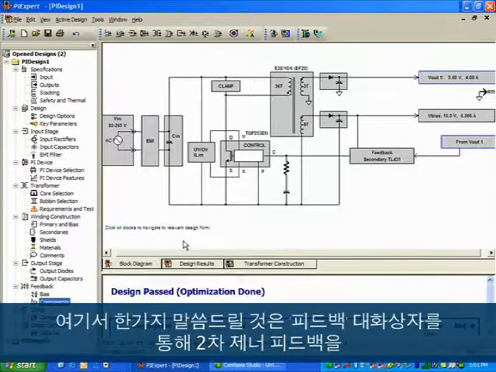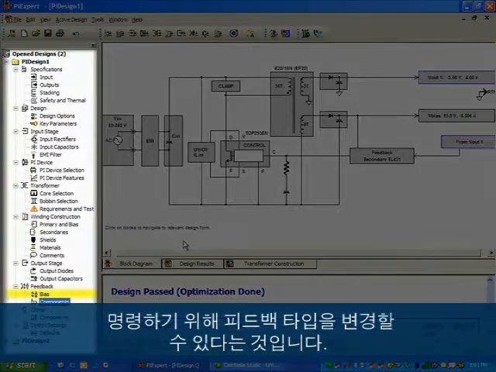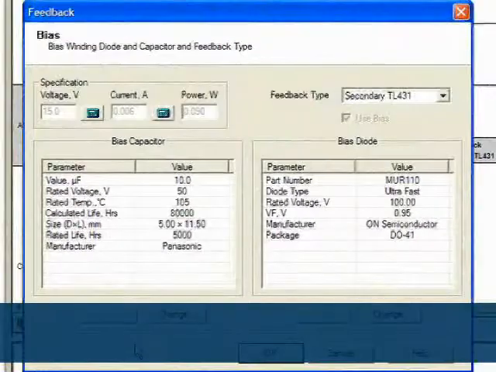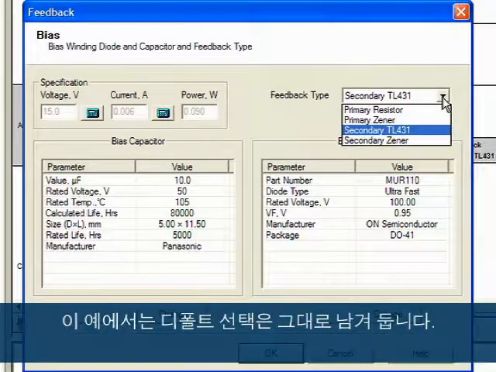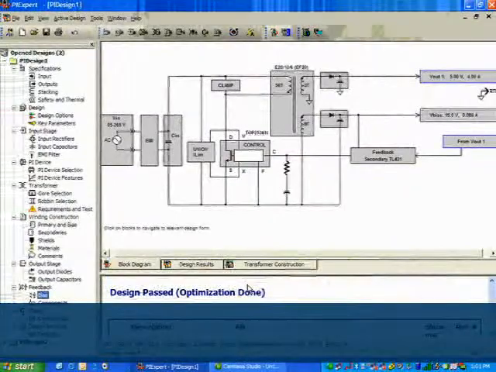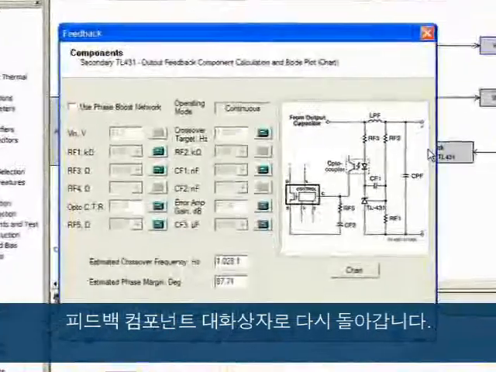Just a quick mention here that you can also change the feedback type to, say, a secondary Zener feedback through the feedback bias dialog. Select the feedback type from one of the options here. Let's leave the default selection for this example. Let's navigate back to the feedback components dialog.